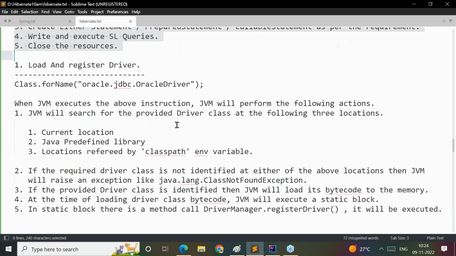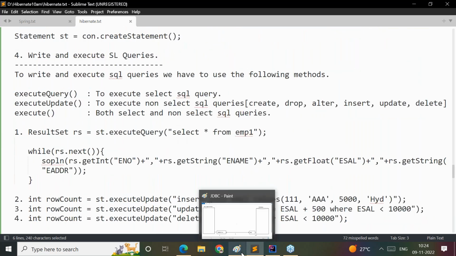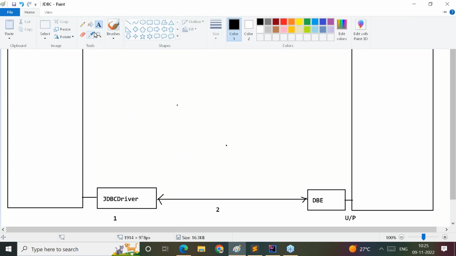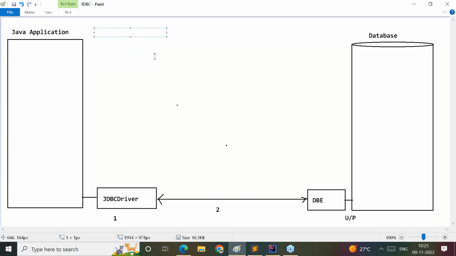All the steps we explained clearly. Yesterday, I think one diagram was also given. What is the diagram given in the last session? Right, sir. Now here, load the driver, that is the class.forName method, then establish a connection. Step number 3: what do we have to do? Create a statement object.